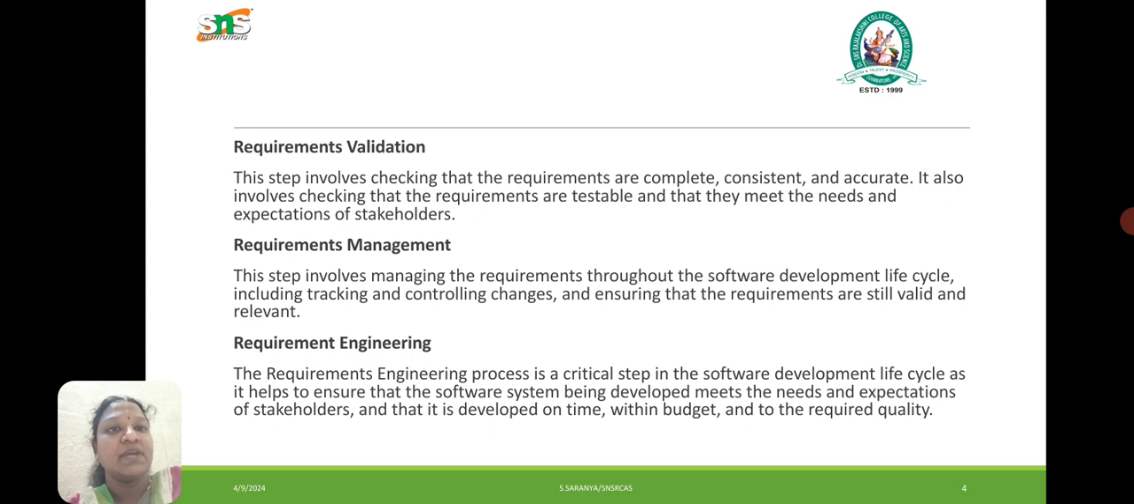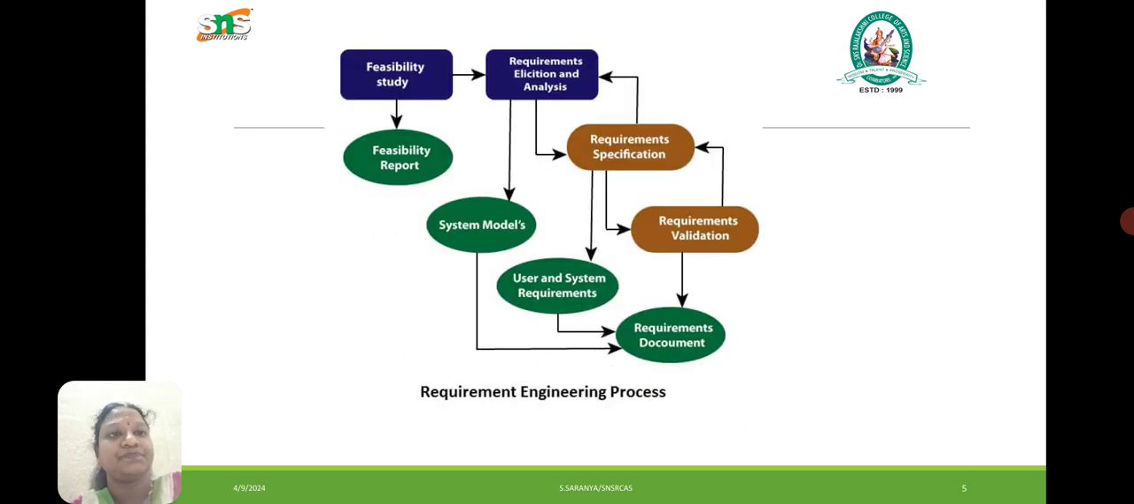stakeholder. Requirements management. This step involves managing the requirements throughout the software development life cycle, including tracking and controlling changes and ensuring that the requirements are still valid and relevant. Last one is the requirement engineering process, a critical step in the software development life cycle, as it helps to ensure that the software system being developed meets the needs and expectations of the stakeholder, and that it is developed on time, within budget, and to the required quality.